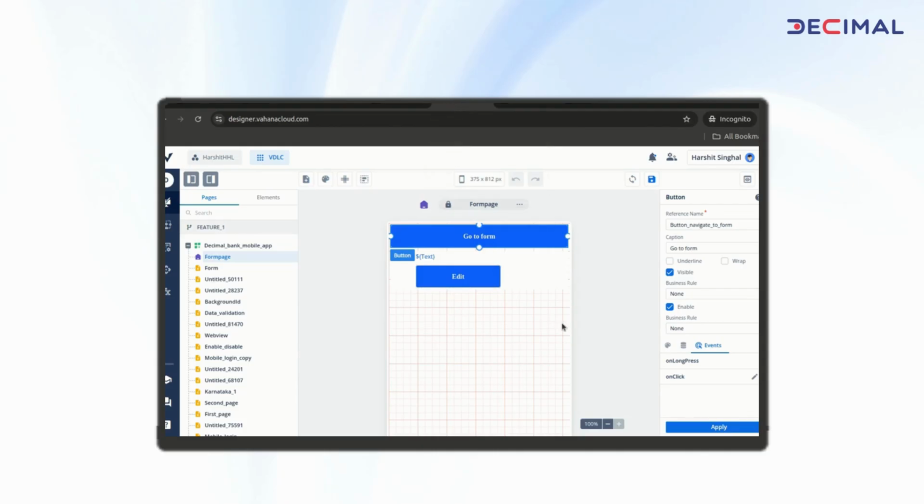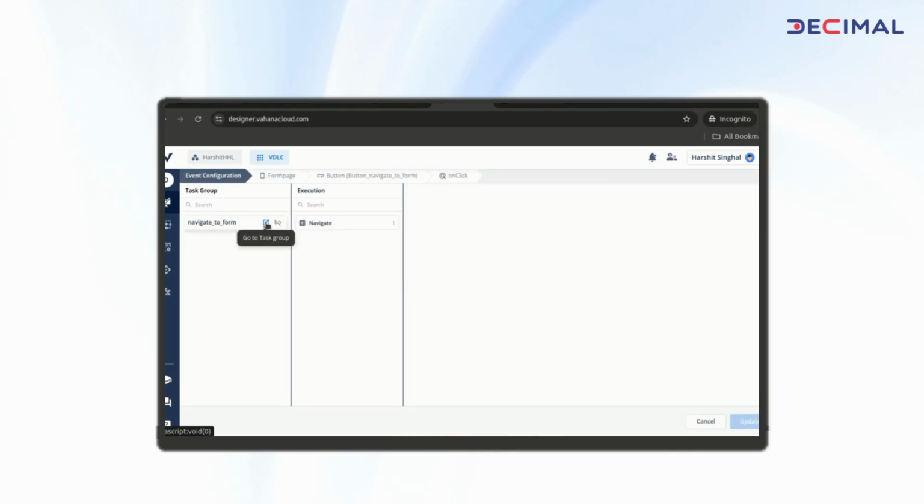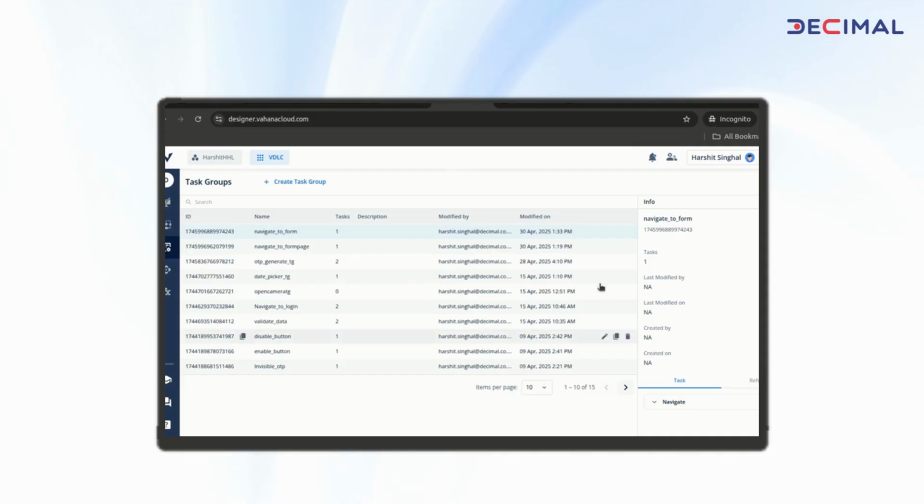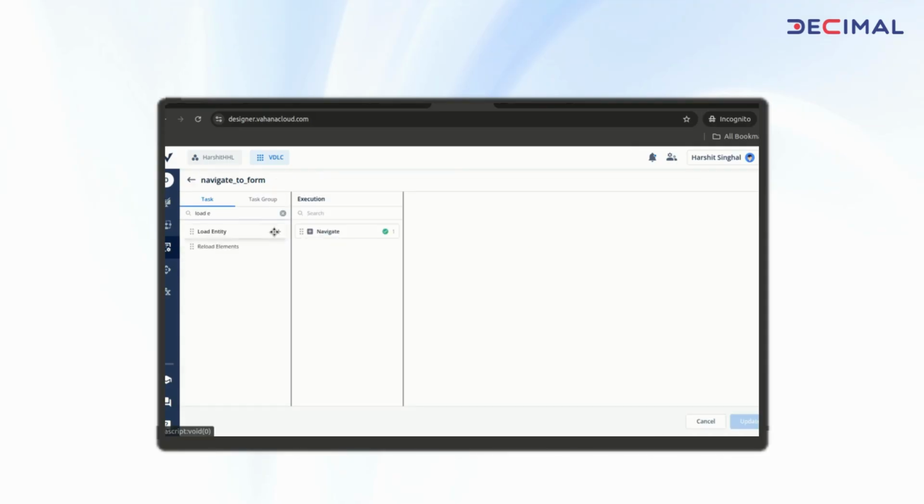Next, go to vDesigner. We'll now add a load entity task in the task group triggered by the Go to Form button. Go to the Events tab. Edit the relevant task group. Drag and drop load entity into the execution section. Set its sequence as first.